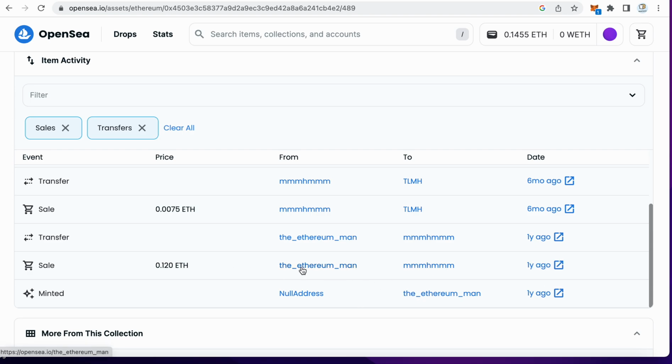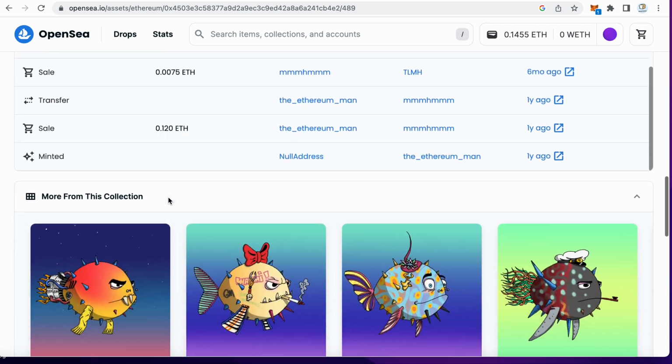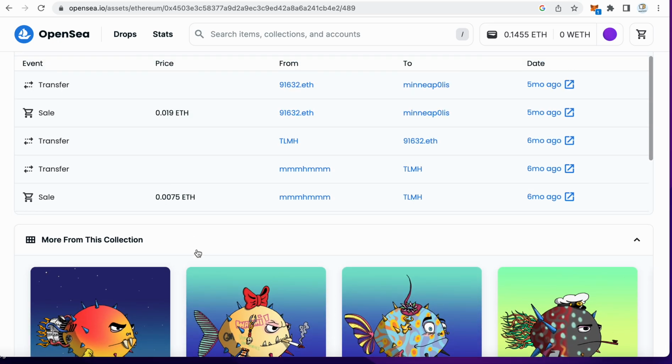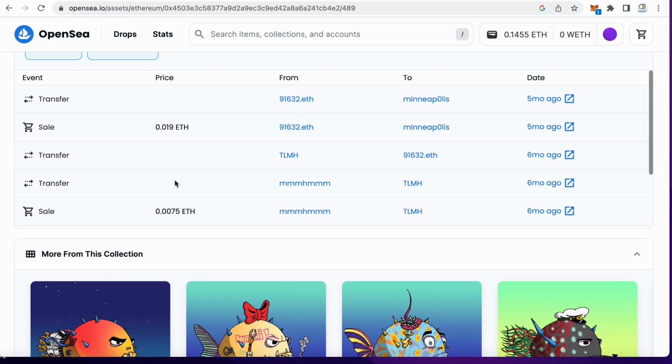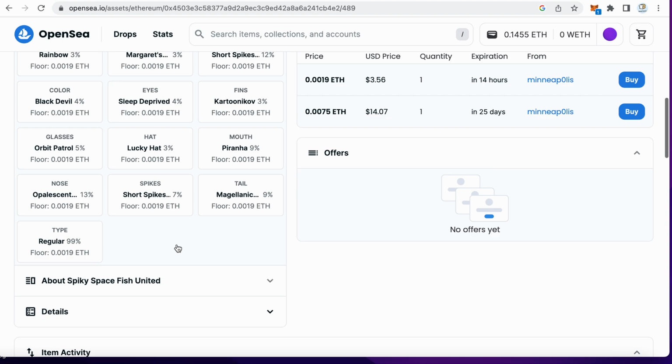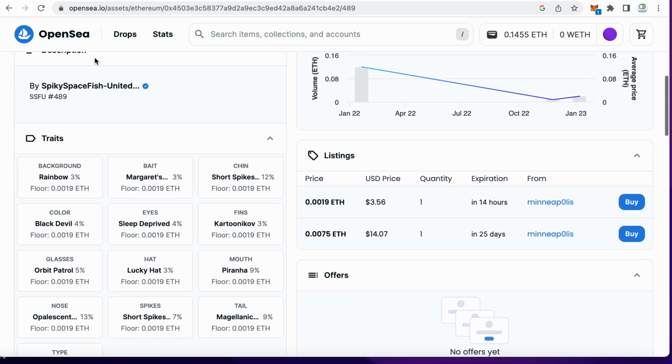That person sold it for 0.12 ETH. Then about a year later, it was sold again for less. And then it kept going and kept going. So something good to look at is the history of the NFT. How long it's been out, how many times it's traded hands, those sorts of things. Traits. NFTs have traits. And what's cool about OpenSea is it'll show the rarity.